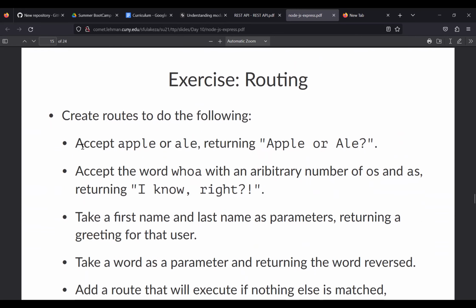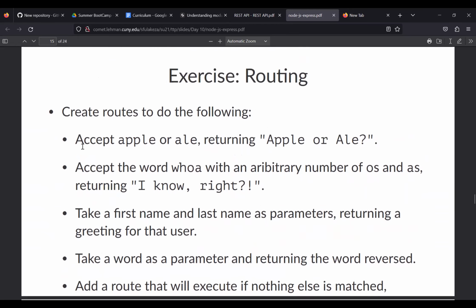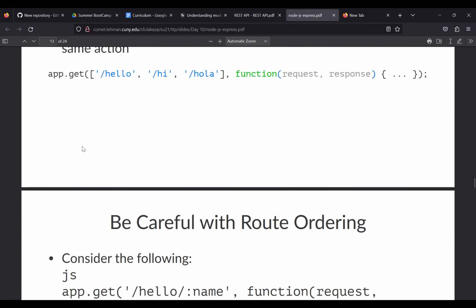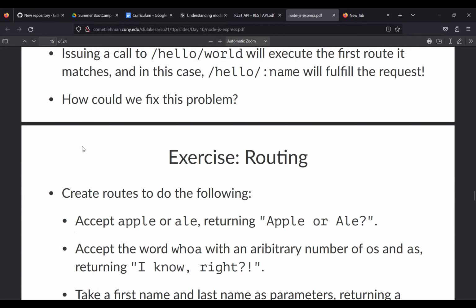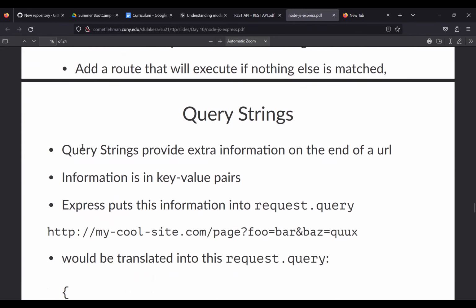Okay, now there is a little exercise we can think about for you, but for that you will have to install Express. So let's wait a little bit and you guys will be working on this.